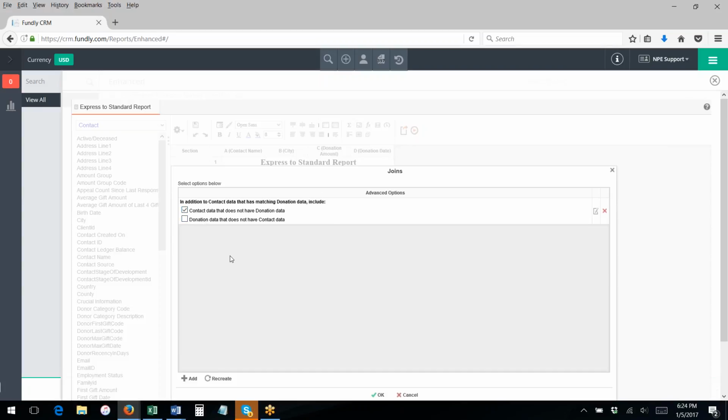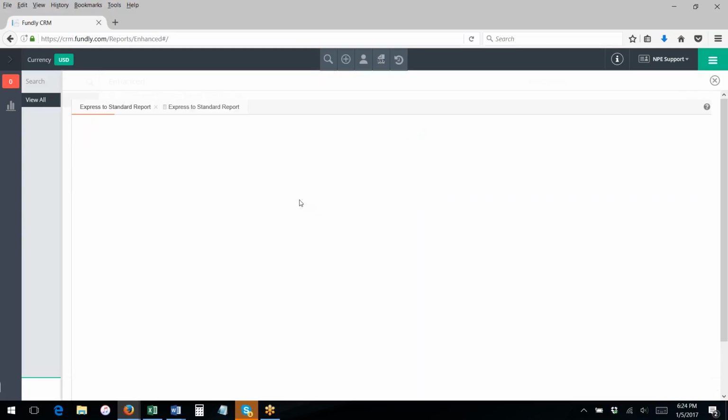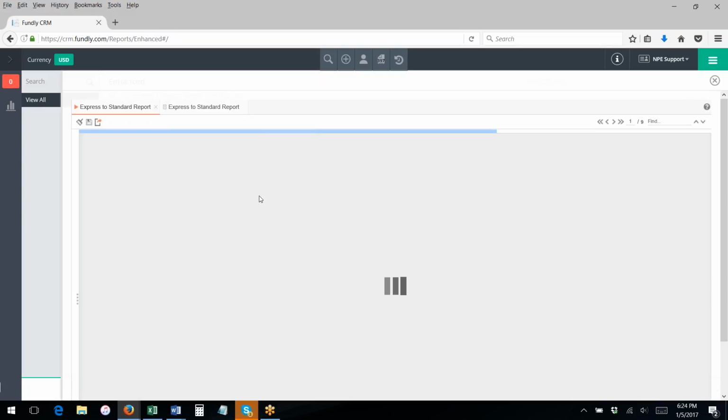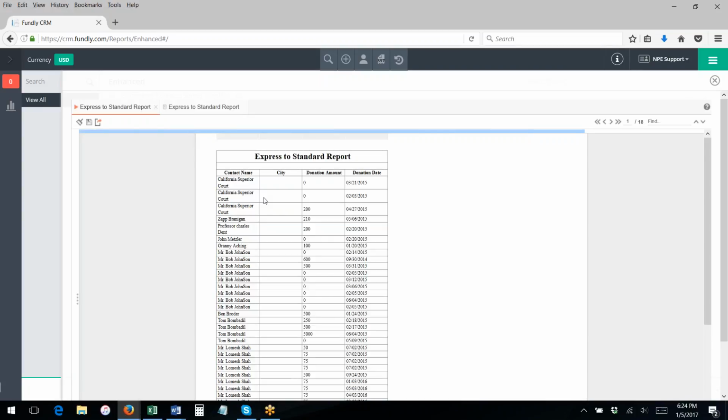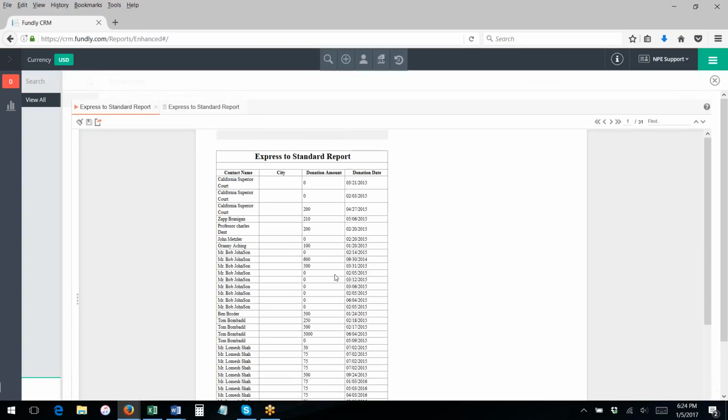And so, for instance, let's show you guys what this looks like. First I'm going to say only show me contacts who have donations. And on my report, I'm saying show me contact name and the donation amount and donation date. If I run this report, everybody on the report should have a donation. There shouldn't be any people that do not have a donation. And here you go, everybody's got a donation.